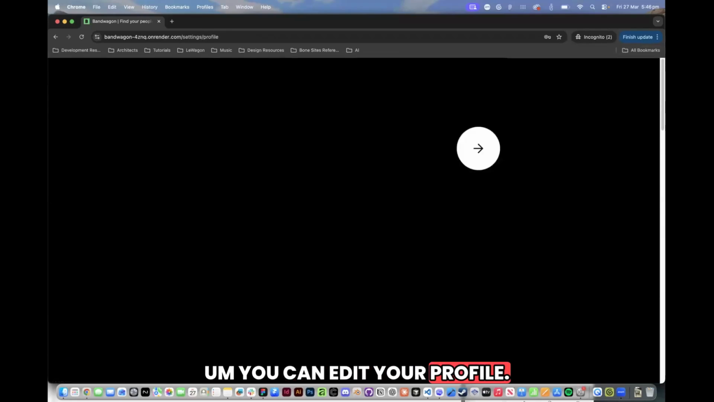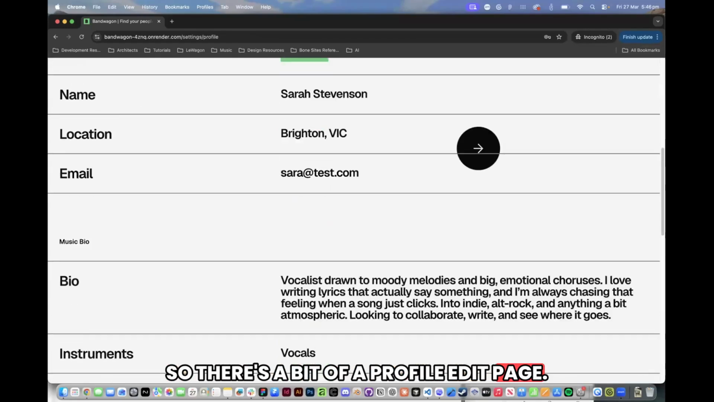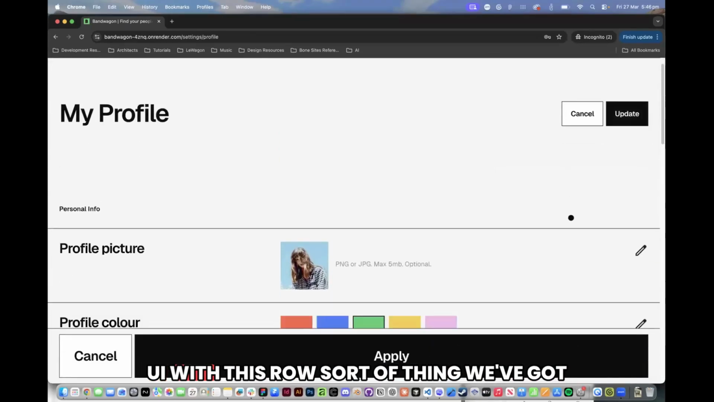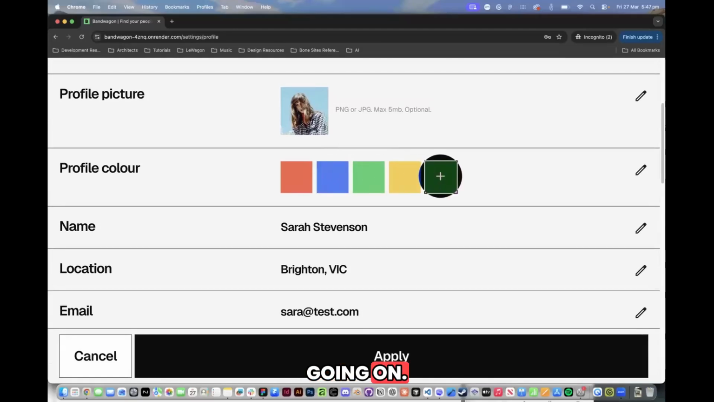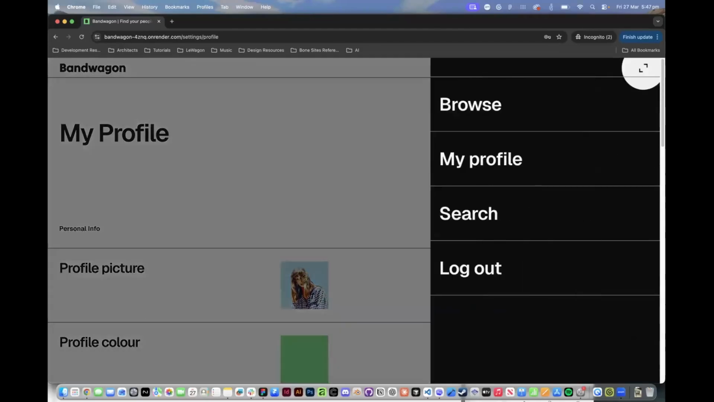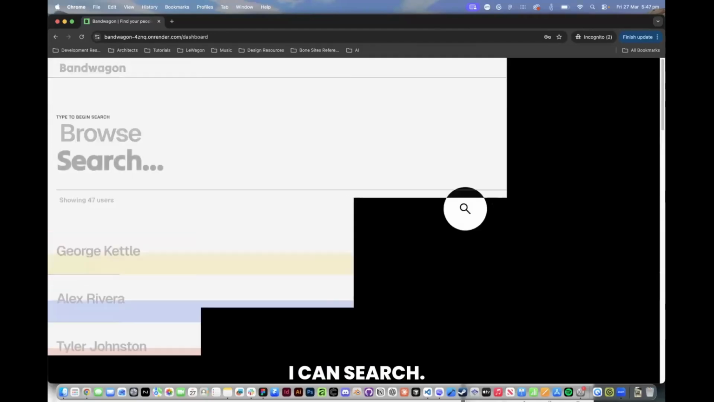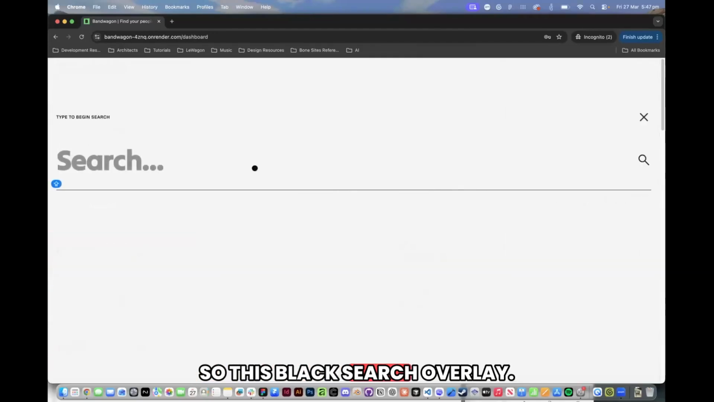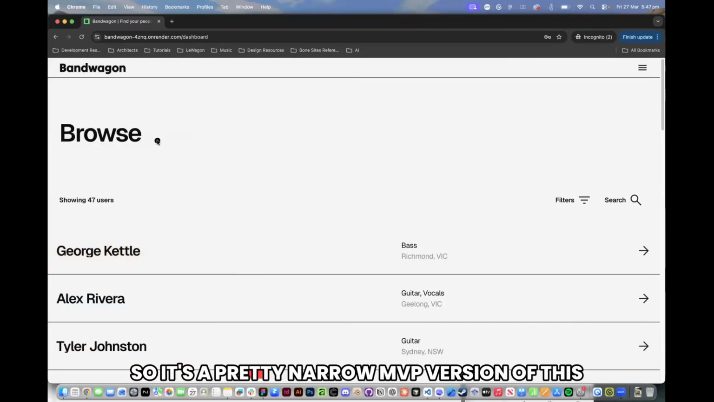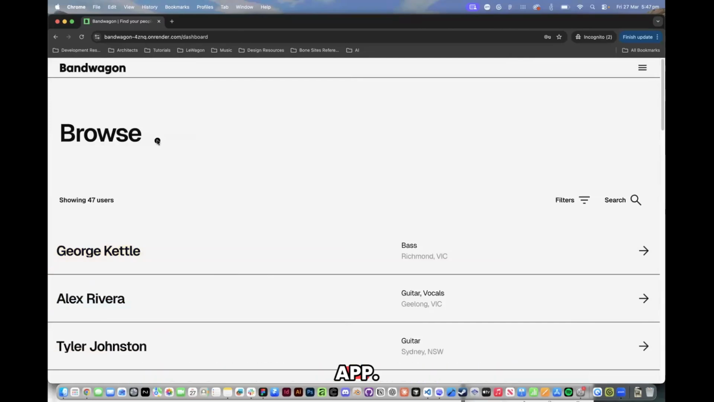You can edit your profile. So there's a profile edit page, just trying to keep a consistent UI with this row sort of thing we've got going on. Choose profile colors, all these sorts of things. I can search, so it's a search overlay. I think I demoed it before, oh yeah, we did Richmond, George came up. Cool. So it's a pretty narrow MVP version of this app.